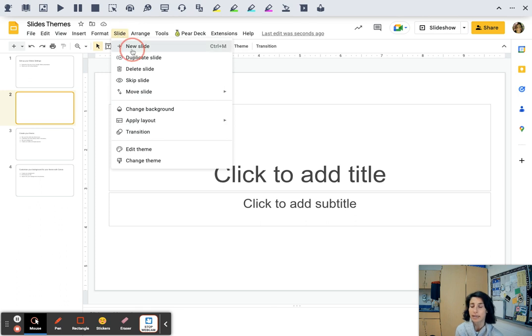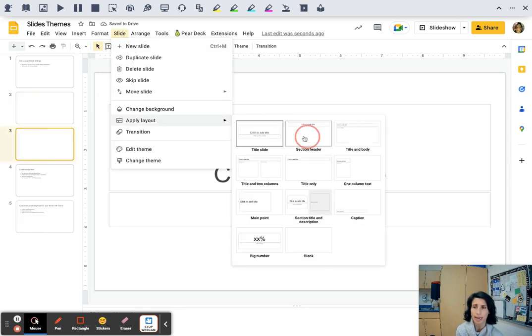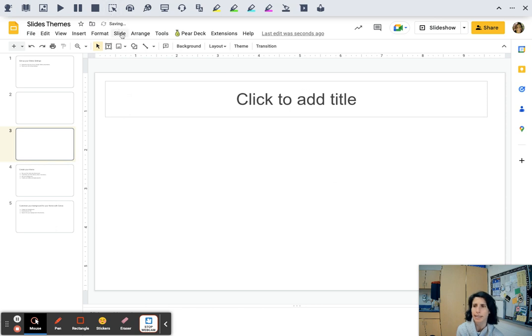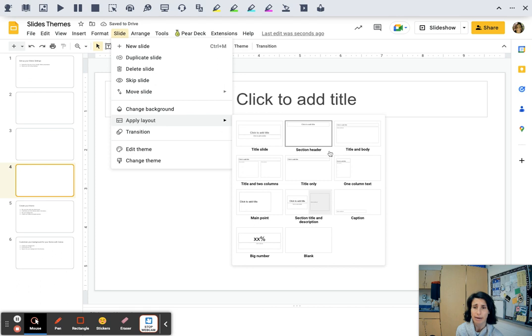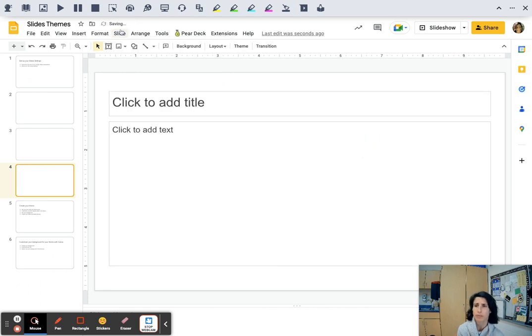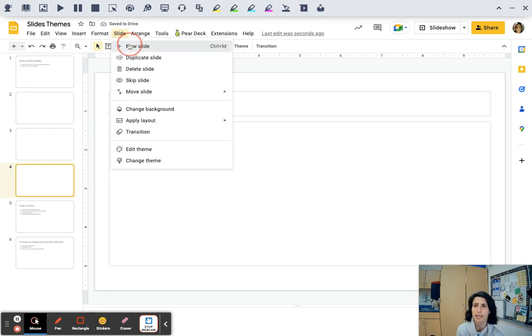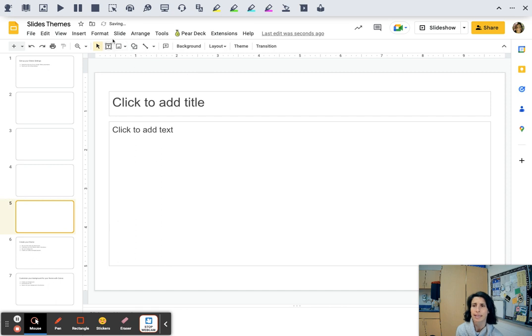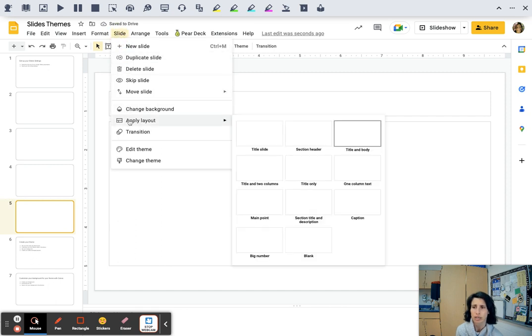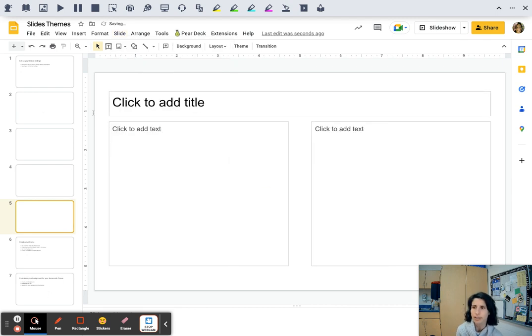Now I'm going to say slide, apply layout, and I'm just going to kind of go right on down, click to add title, slide, new slide, slide, apply layout. I'm going to do this just for a few. Let's say I make 4 slides, slide, new slide, and then slide, apply layout. And let's pick the next one in line. Okay, so now we have 4.